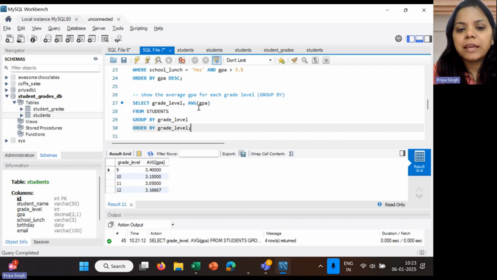And this aggregation cannot be just average. It can be count. You want to group by the grade levels, how many people have that grade. You can have min, max, any aggregation functions can be used in group by.